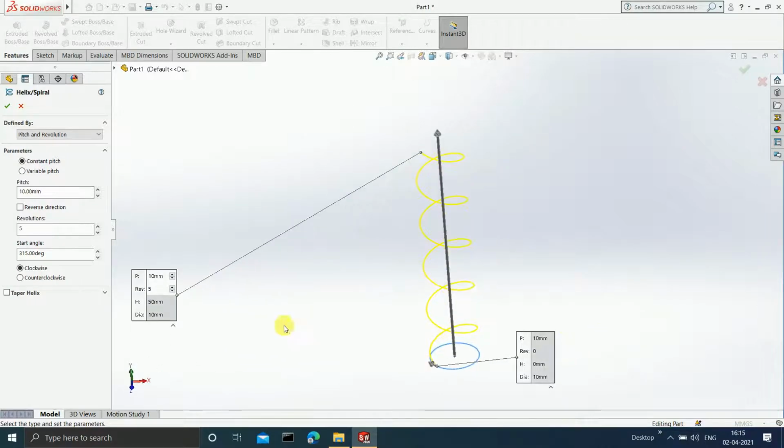And here you can define the start angle as well. Suppose if you want the start angle to be 60 degrees, then can you see? Now the start angle has changed. Now suppose if you don't want it to revolve in a clockwise direction, then you can simply click on the counterclockwise, and now see, it has changed its direction. If you again click on clockwise, you will observe that the helix will change its direction.